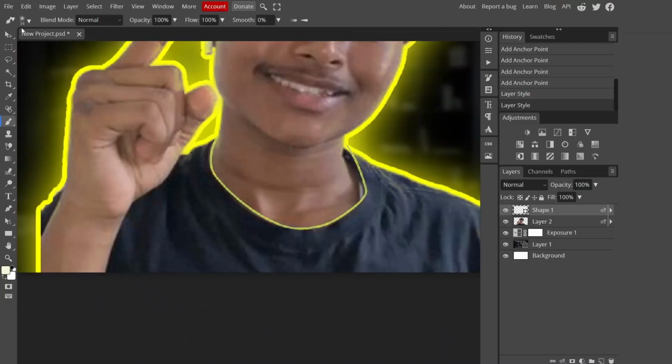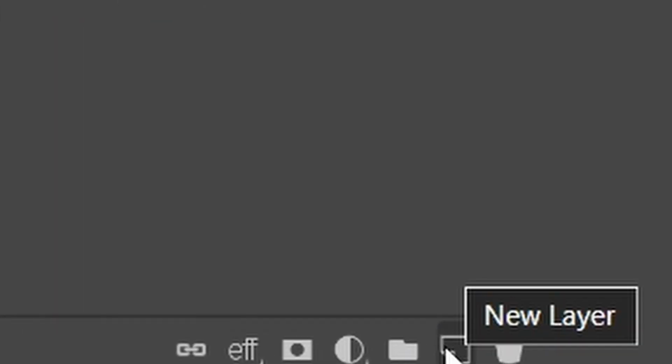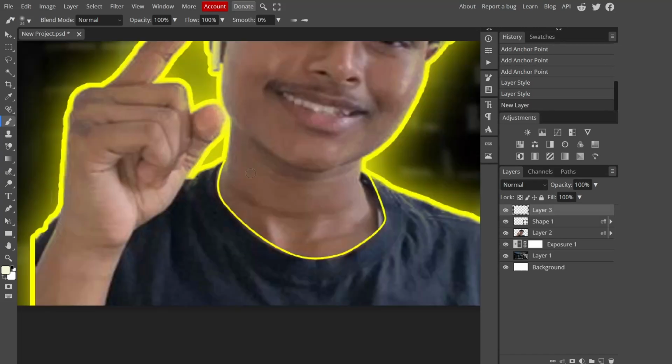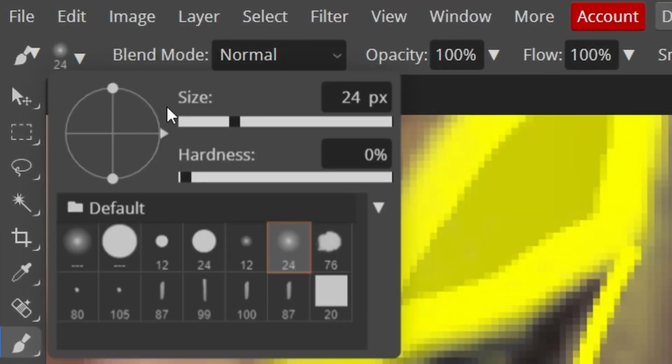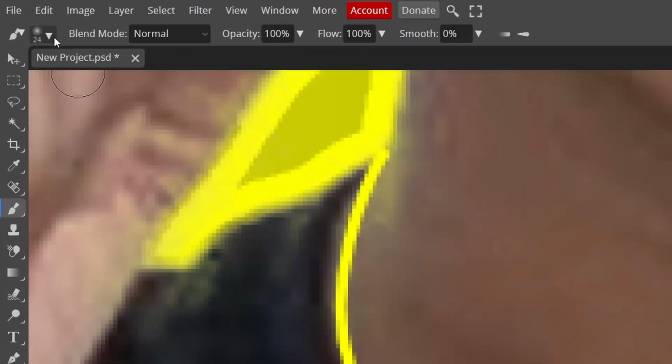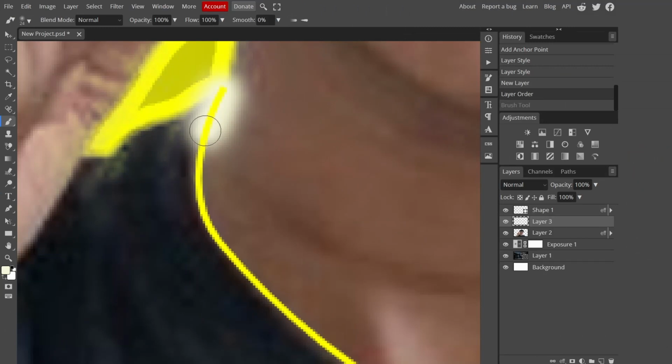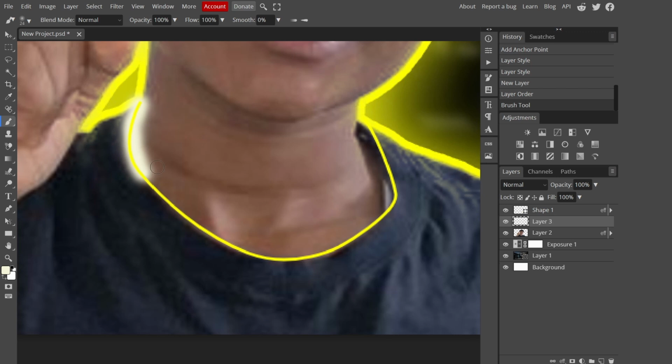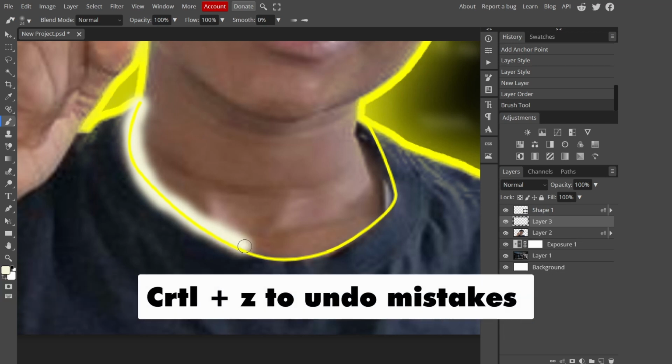Get your paintbrush tool, which is right here. Okay, once you've got your paintbrush, go down here to make a new layer. Now we're on the new layer. Make sure this is on 24 right here. And you just go around your stroke like this. I recommend not doing it all the way through. Do little strokes, so if you mess up, when you press Ctrl and Z, it won't undo the whole thing.